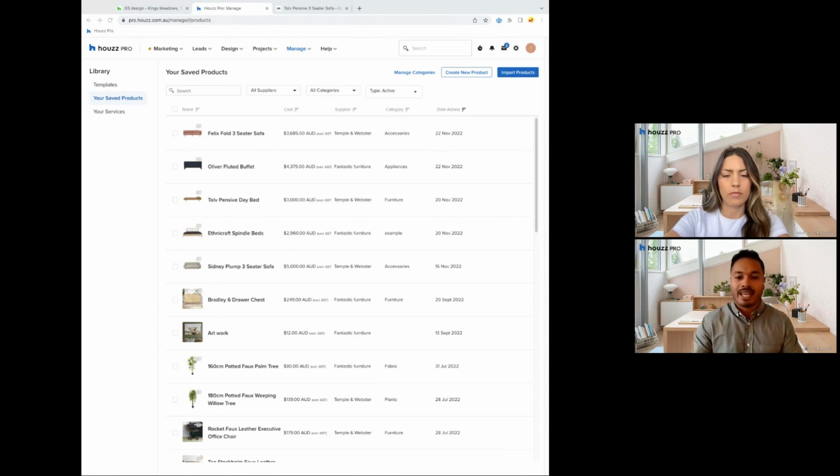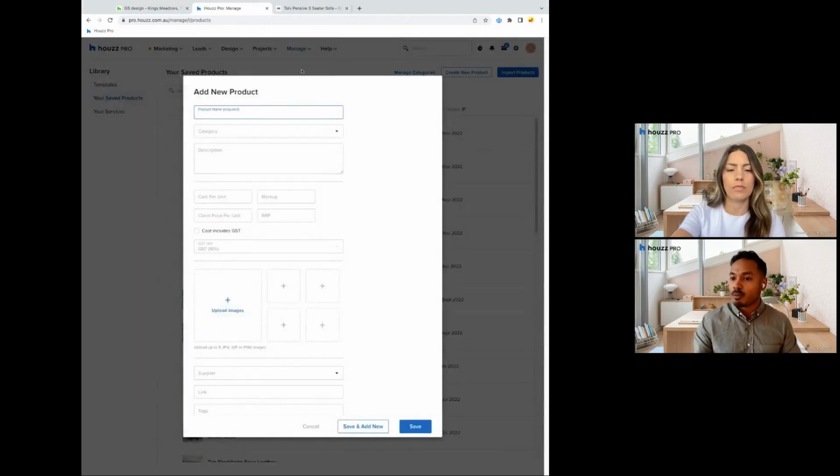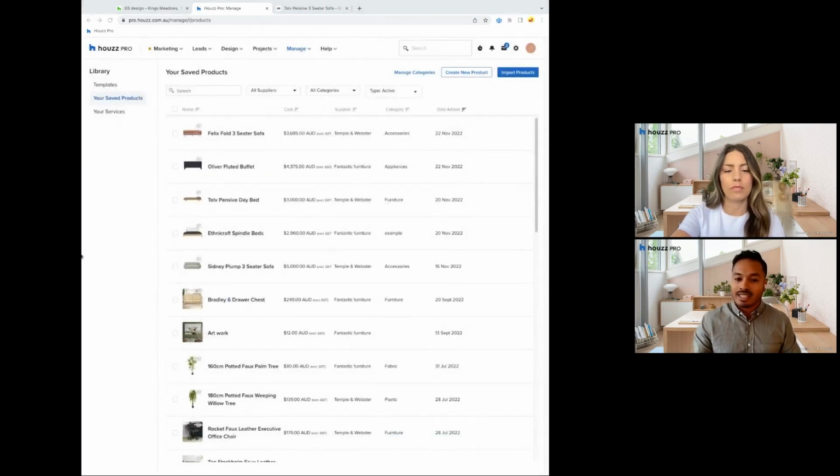You can also input any typical services that your business offers to make any document creation within House Pro a breeze. Now, there are two ways to update this library. The first one is you can manually update it by clicking on Create a New at the very top right corner, and you manually enter all this information over here. And the second one is through a Product Clipper.